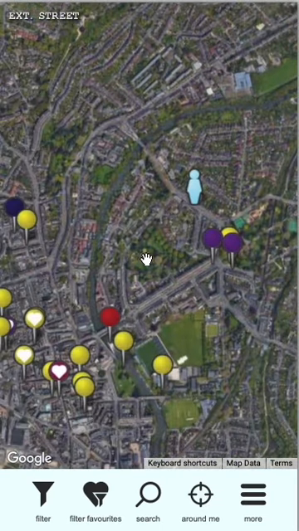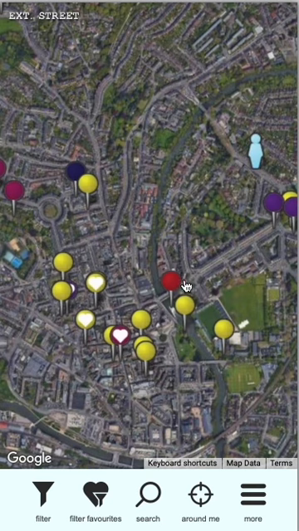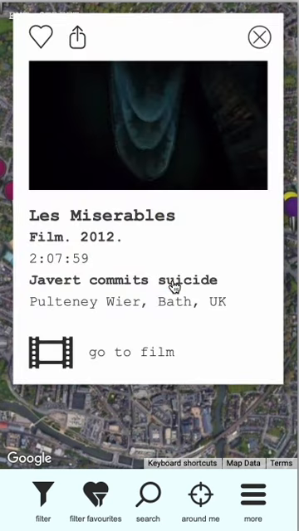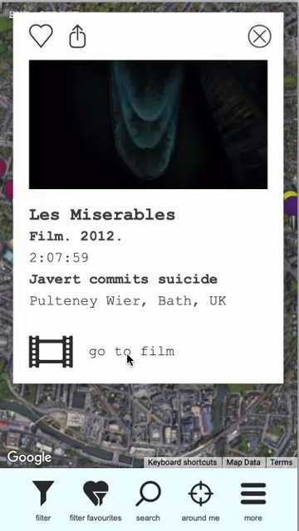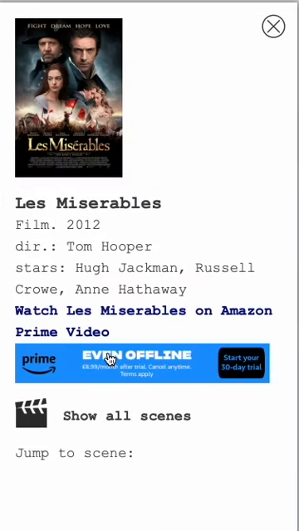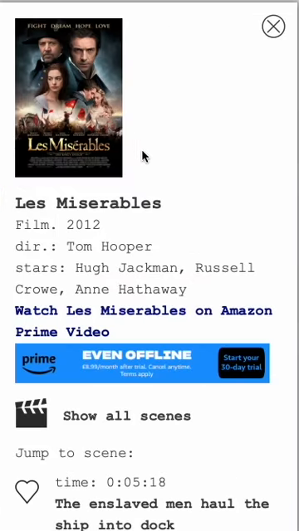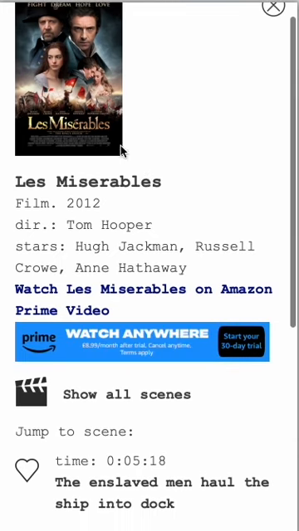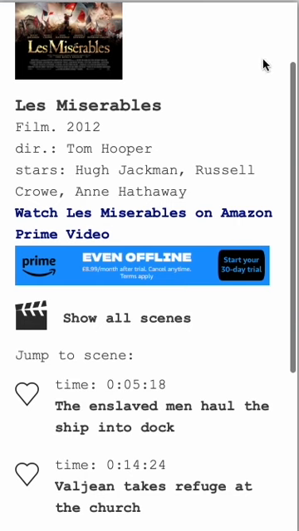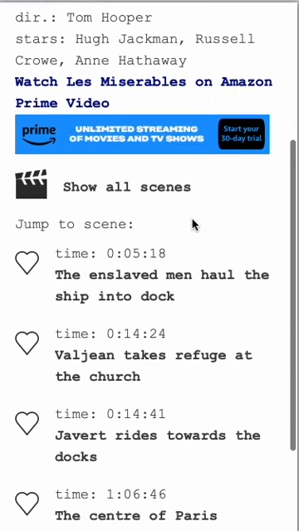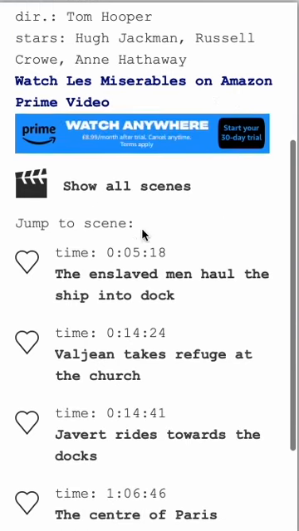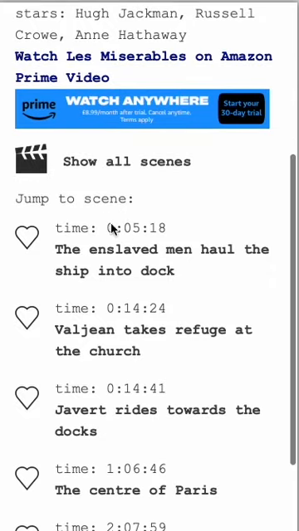So let's find out a bit more. We click on another scene, and we've had a look at the favorites and the share, but let's see what happens. We have a final button here, Go to Film. So we click on that, and it brings you up the scene specific to Les Miserables. And it gives you some details about the director and the stars, some links to watch this on Amazon if you need to. We then have a button called Show All Scenes, which I shall click in a second.